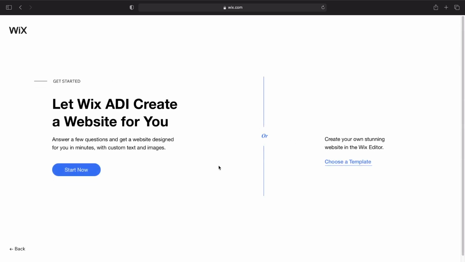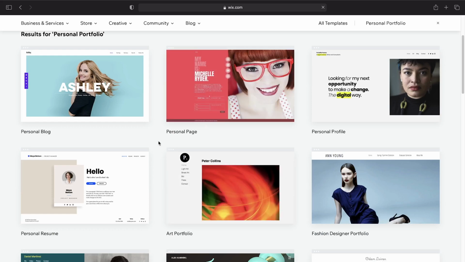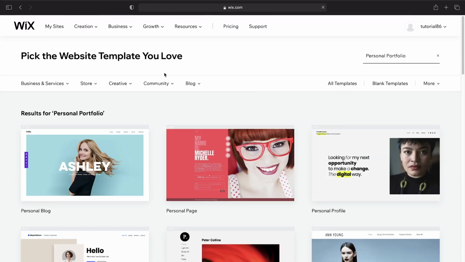Now, between the two, even though there's a giant enticing blue button here, we actually want to choose a template. We're going to go over here and do it this way. You just have a lot more freedom when you're doing this. You have a lot more control over your website, but it is a little bit more work. So we're going to do this though. So from here, personal portfolio, we have a lot of different options here, and you can choose any one of these.